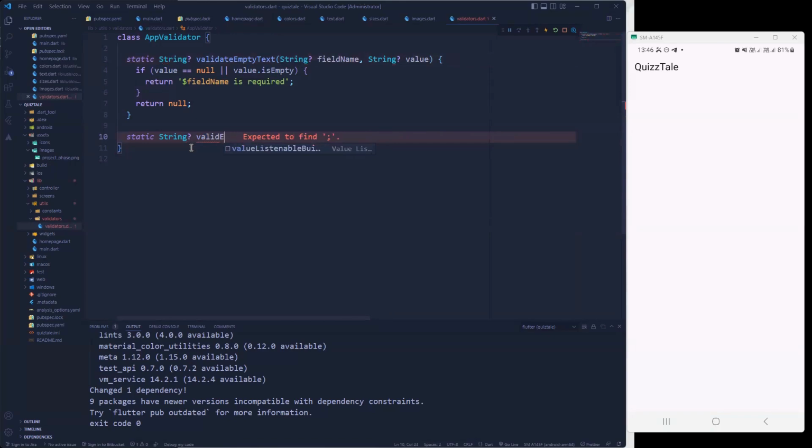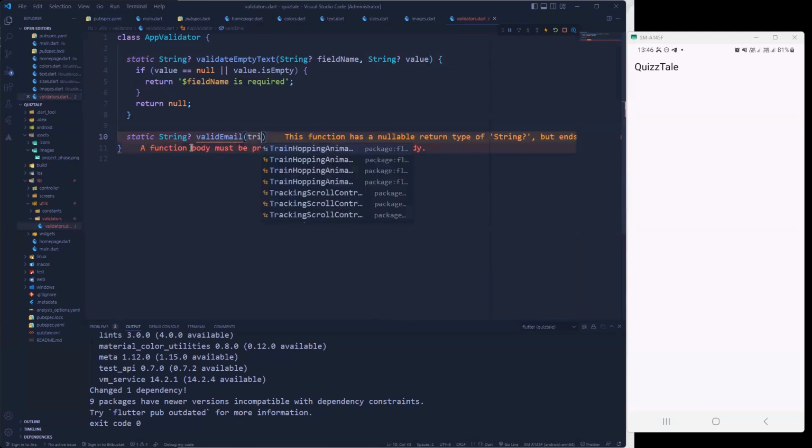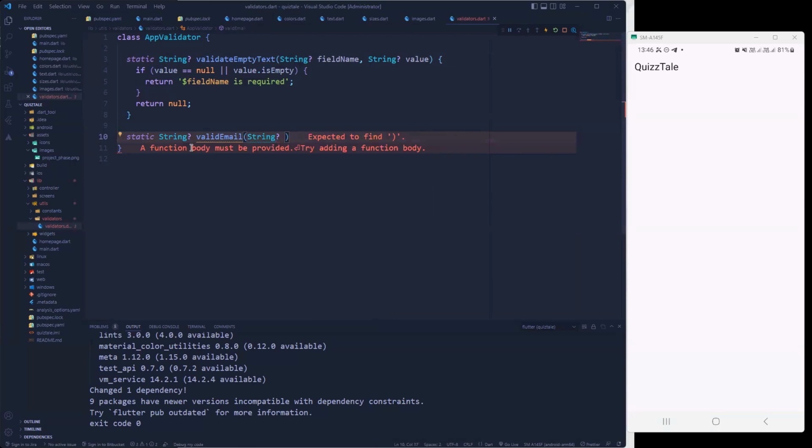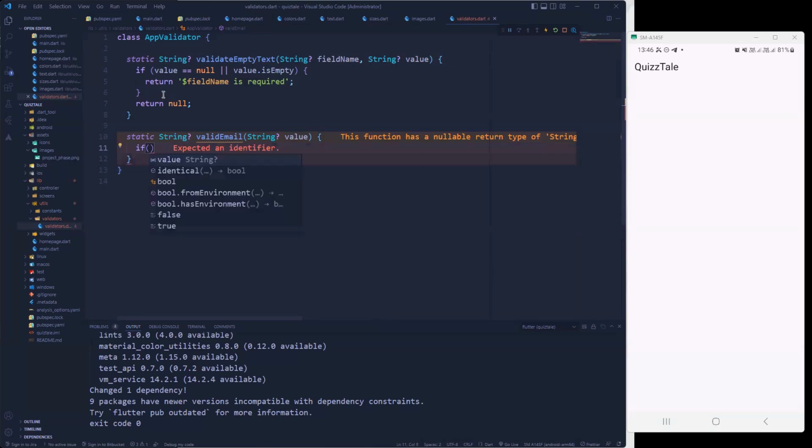We'll say to check a valid email, right? So I'm going to say string. It takes a value. So you're going to pass in something, and then it will check if it is a valid email. So what do we do here? We're going to first of all check if it is empty, so I can just copy this.